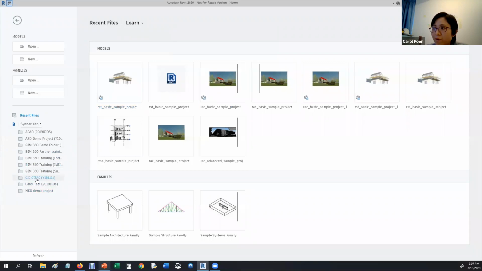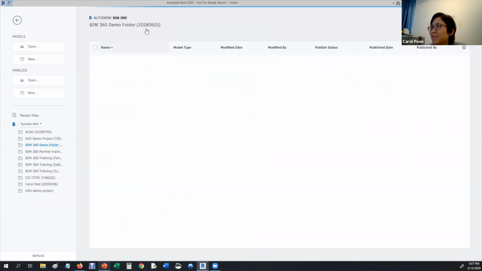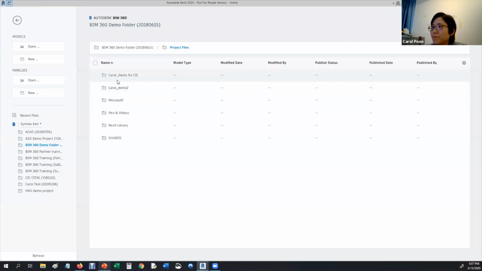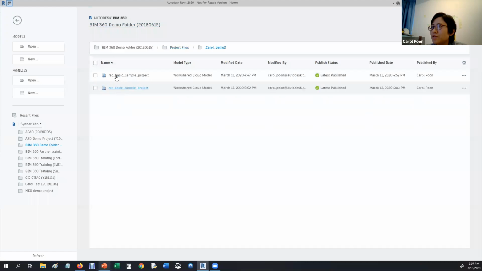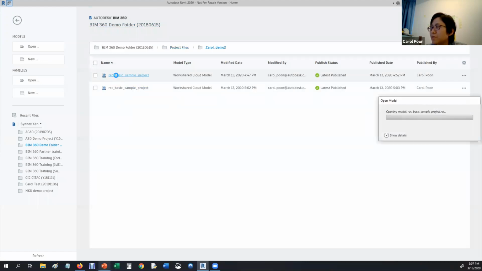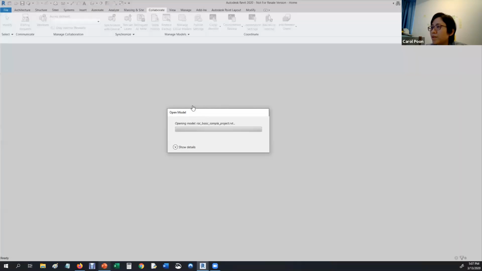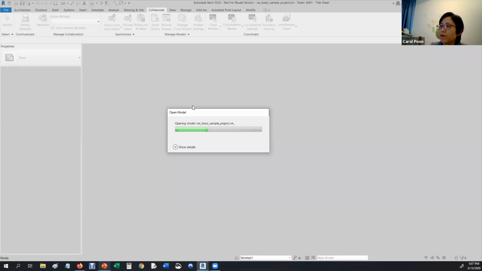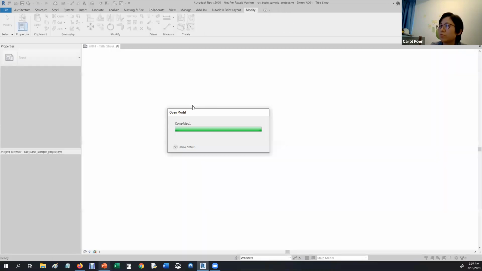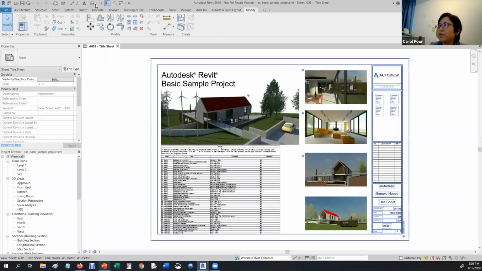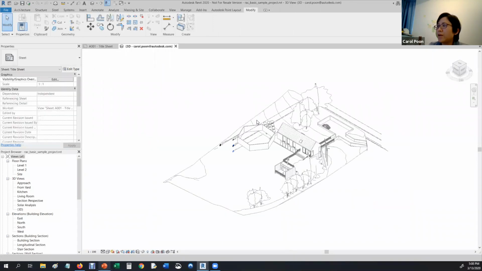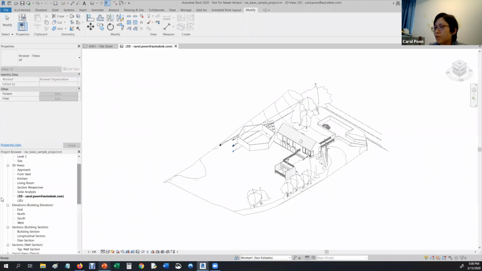Just go to my folder. It should be this one, I think. Yeah, this one. Project files. Demo 2. And this is the architectural model. And then it is going to synchronize the model from the cloud, and it helps to check whether we have new changes in this model. Okay. So when I am working on this model, I can choose the 3D view.